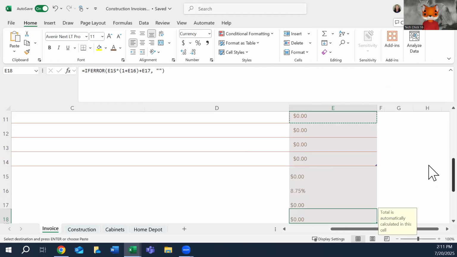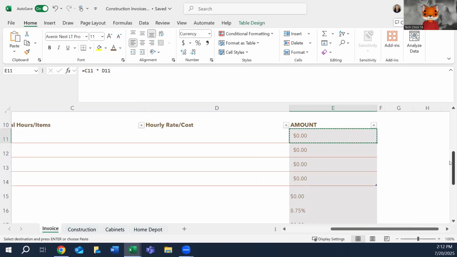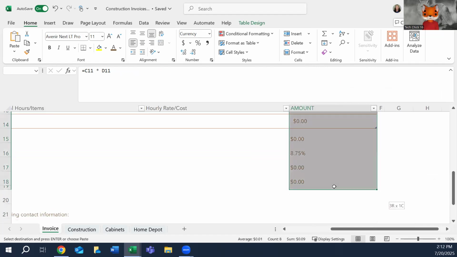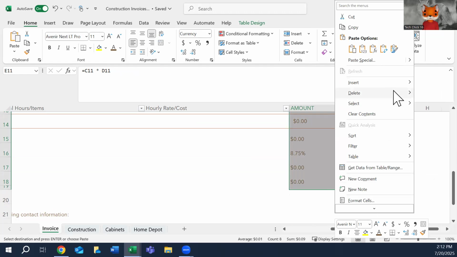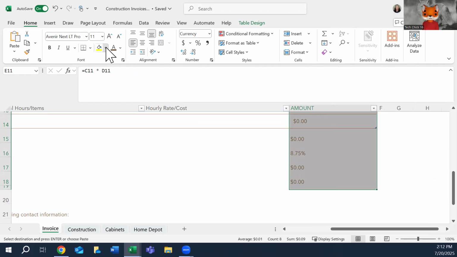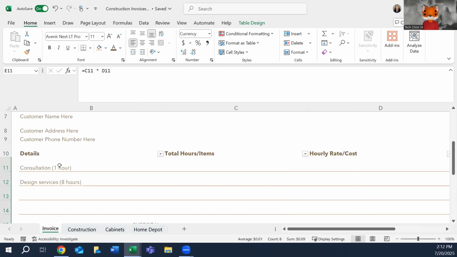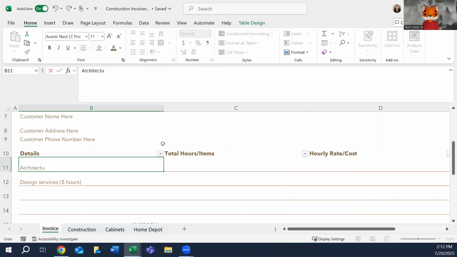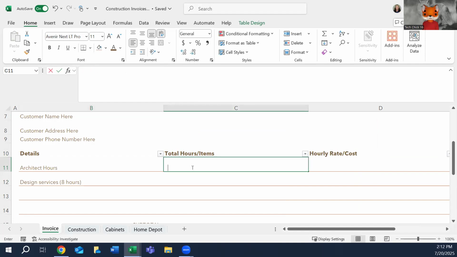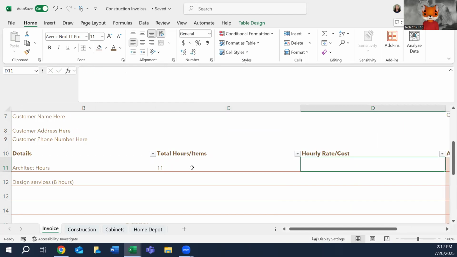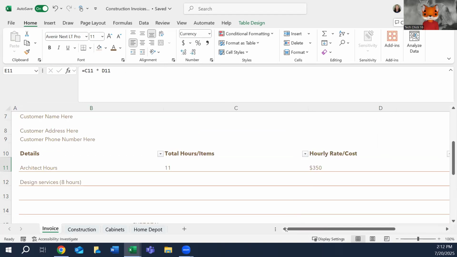So that's good. And then one more thing that we're going to do is we're going to change the color of this. We're really just looking to make this whole thing just two colors, really. So I'm going to right click on this and select like a light. Perfect. And now that we're set there, so some of the things that we might want to include here are architect's hours, right? And let's say the architect worked 11 hours on this project or on this kitchen remodel. And let's say they're billed out at 350. And then our amount should be automatically populated.